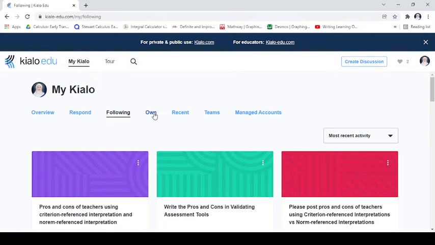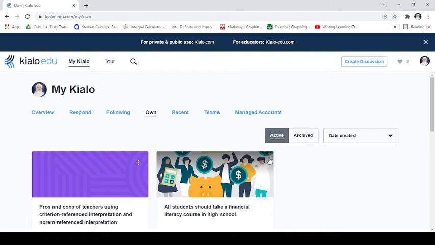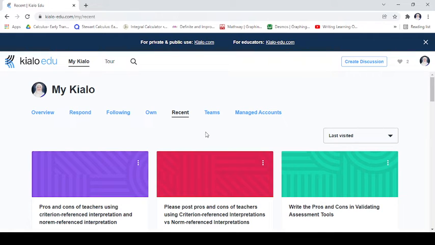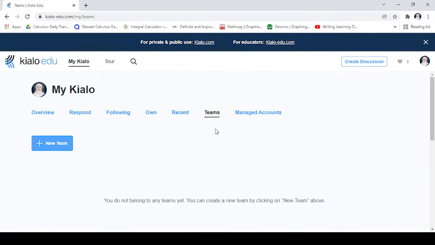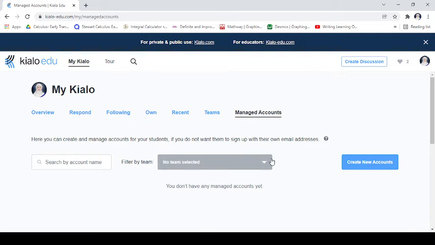Now, while the Own tab shows debates you created, the Recent tab, as the name itself, reveals your most recent activity. Moreover, the Teams tab displays different groups of students, and it's probably best to think of teams as classes. So for the last tab, you might want to create and manage accounts for your students if you do not want them to sign up with their own emails.